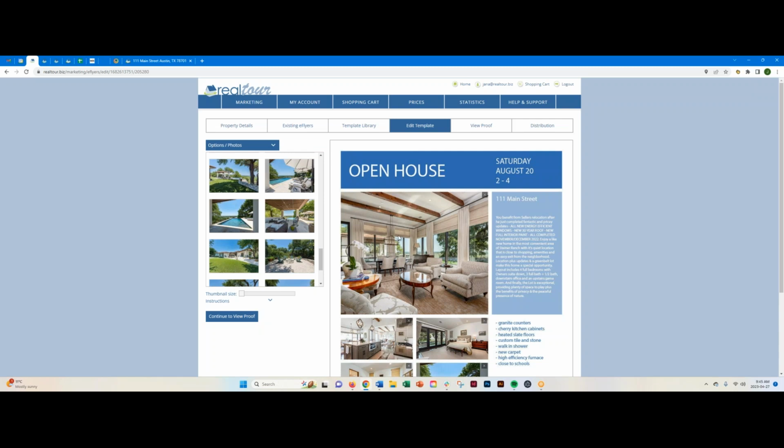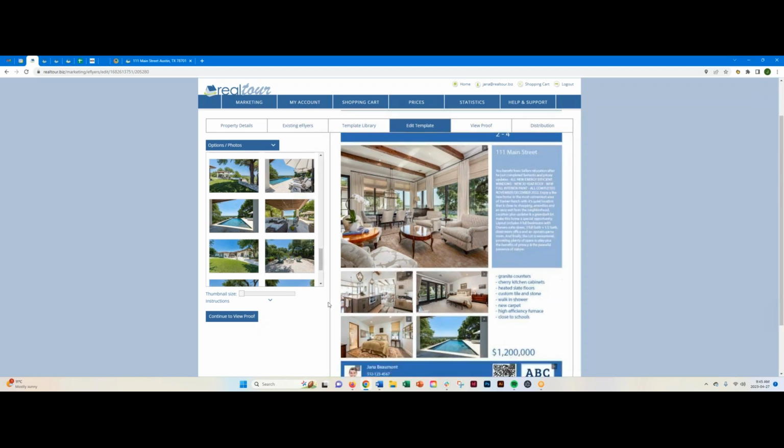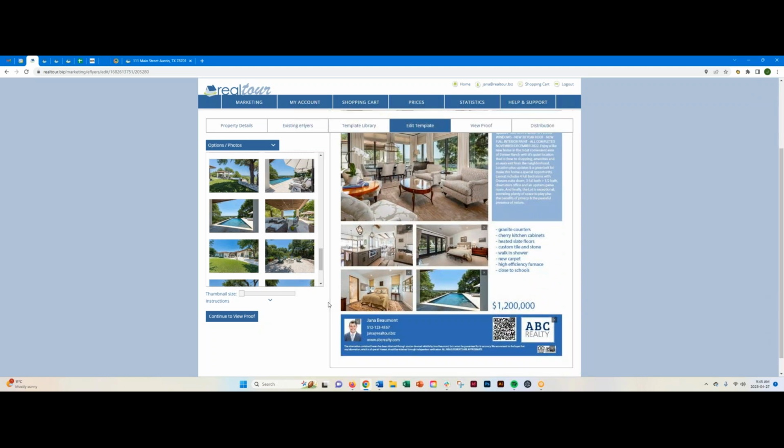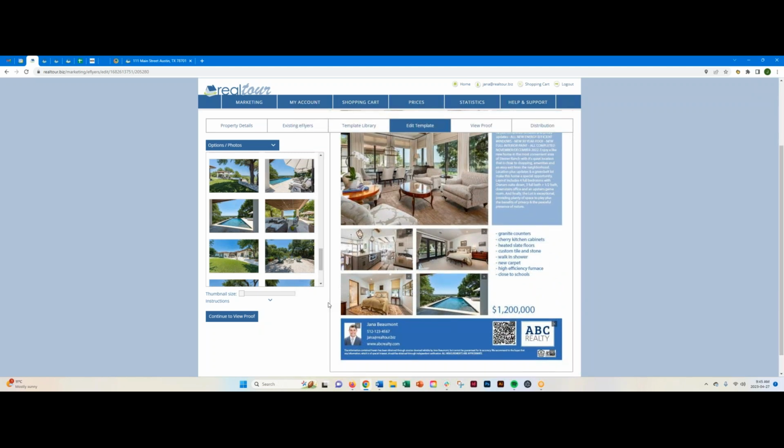If for some reason I don't want an image field at all, I can delete the entire image field and then I just have the background of the flyer, okay? So that's how you do your photos, just drag and drop them over, okay? Now look at my flyer. It basically looks finished, doesn't it? It's a miracle. It's not a miracle.